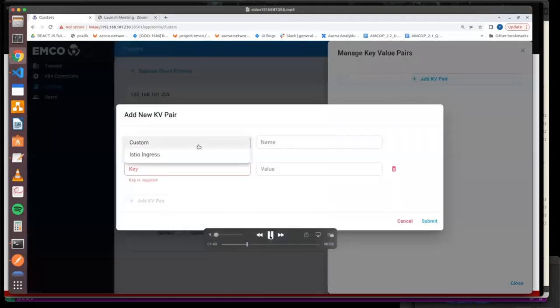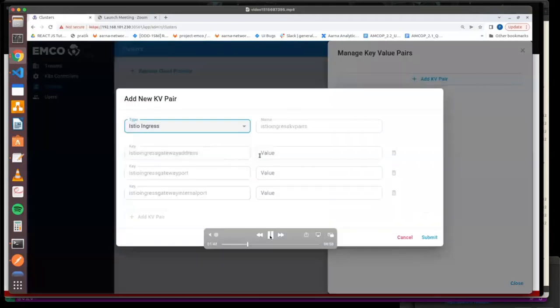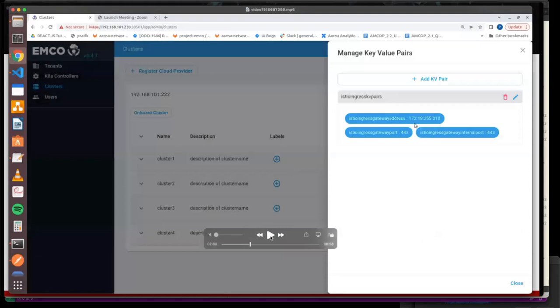What we see on the screen is that we are adding key value pairs, and it is not only meant for this use case. We can add key value pairs for other use cases also, and this information can be used in EMCO. If you are writing a new controller and you want to have some metadata about your clusters which you want to consume internally, this is the way we can add key value pairs.